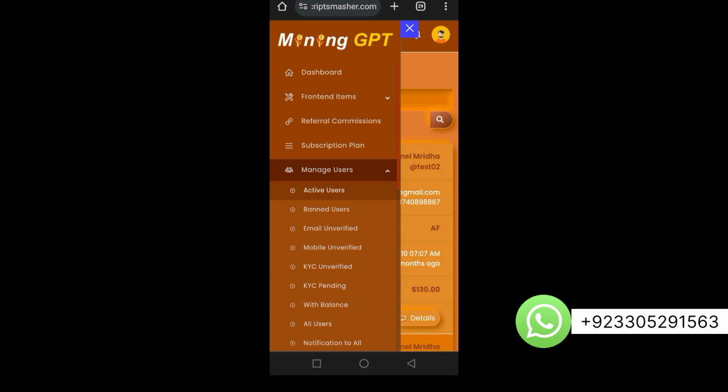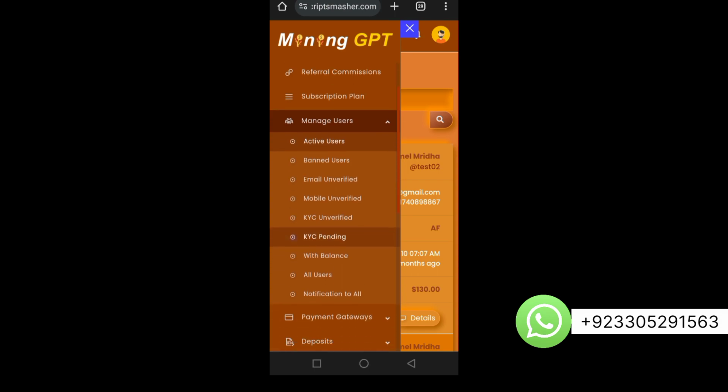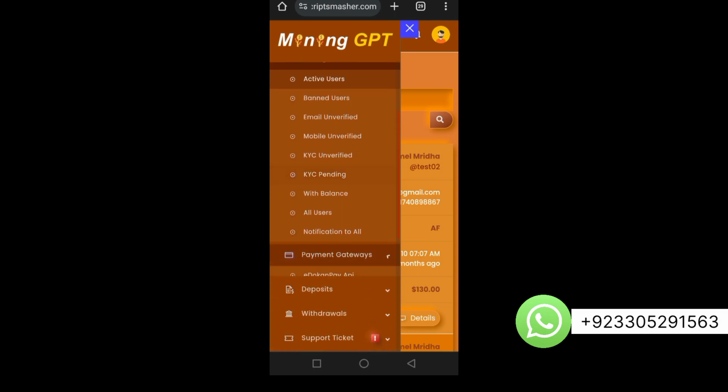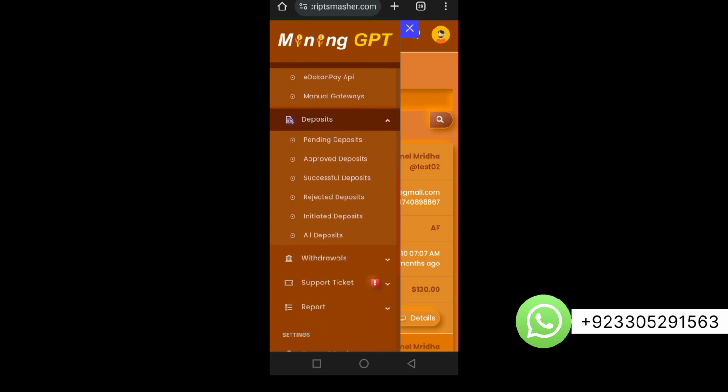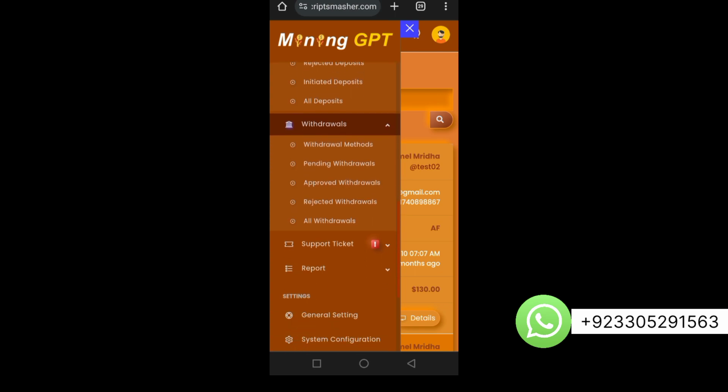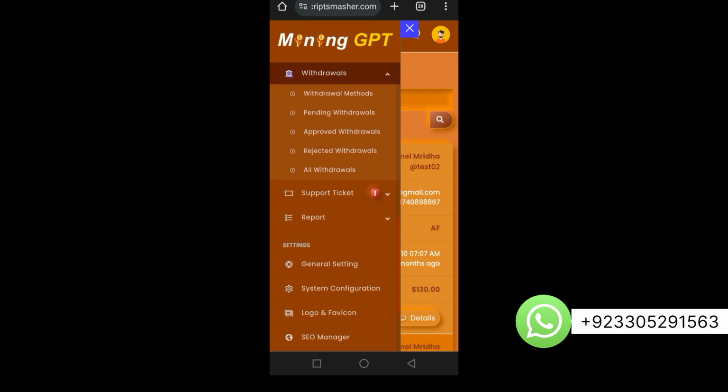So these are all the active users, email unverified. These are all the user related things. You can manage them from here. From payment gateway, you can manage the payment gateway, and you can add your own manual gateway or automatic gateway you want. Here admin can approve or reject the deposit request of users. Admin can go to pending requests and approve them or reject them from here. Same case with withdraw. Admin can approve or reject the withdrawal requests of users from here.